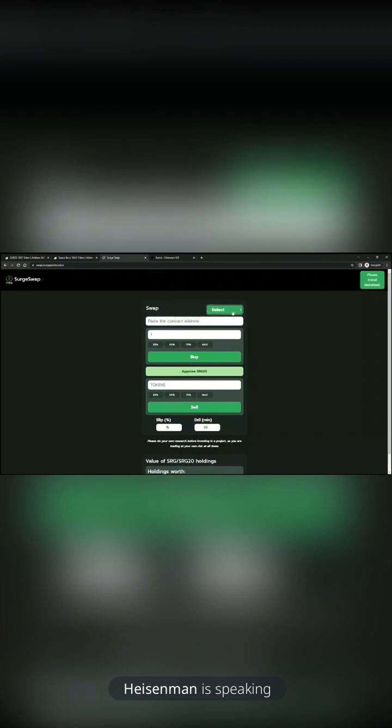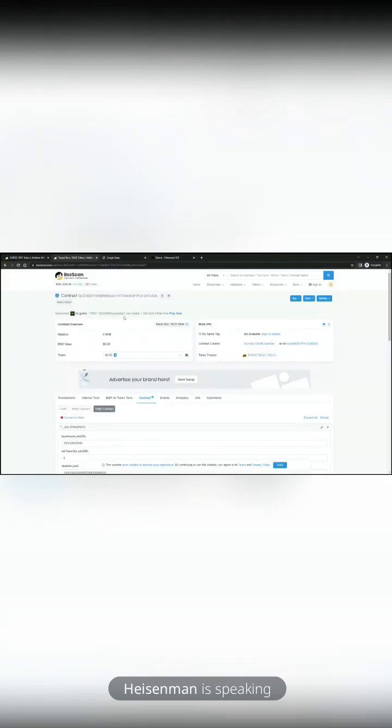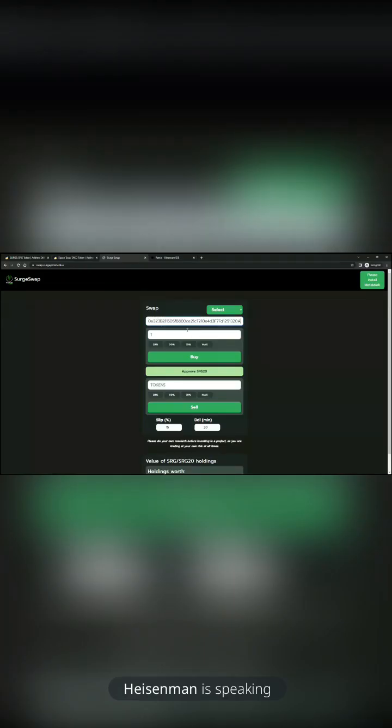If you don't want to trade SRG BSC or ETH, you want to trade some SRG20 token, you keep the select one, and then you paste in the address for the token that you want to trade. So in this case, it's Space Taco. You just put in how much SRG you want to buy. So let's say I want to buy 1,000 SRG. Before pressing buy, you need to approve once. So you just need to approve once, yeah?